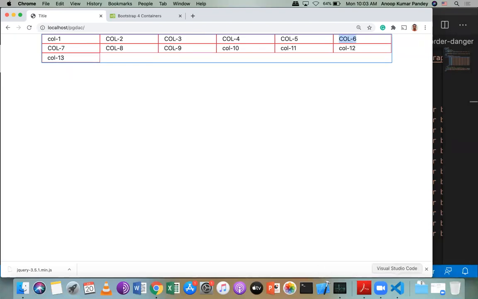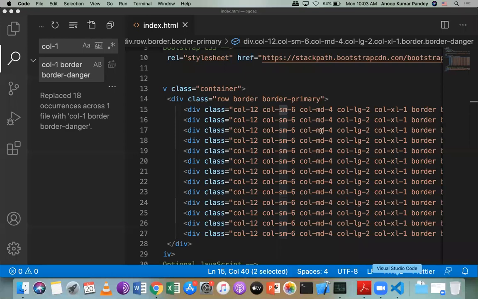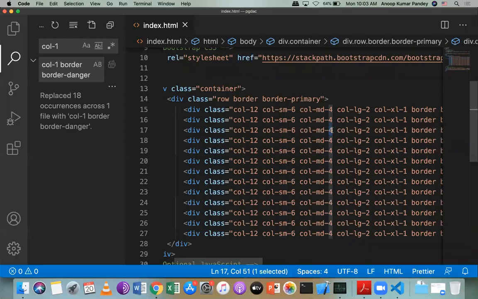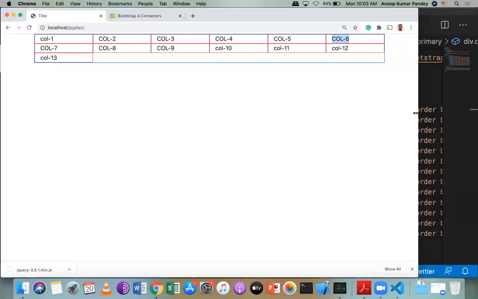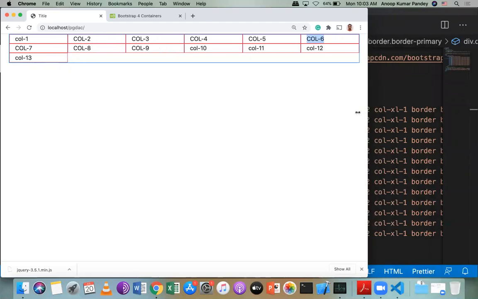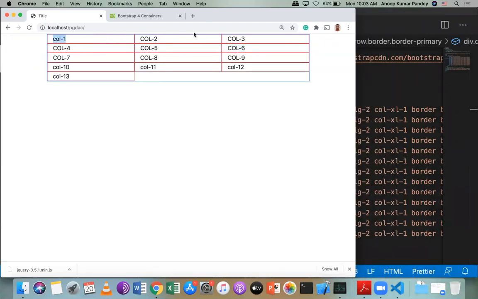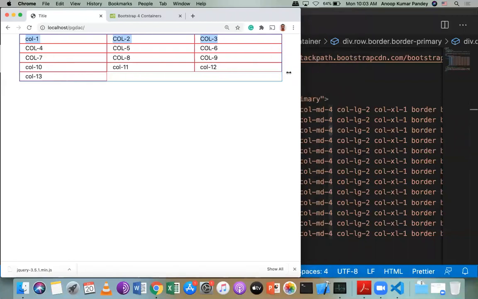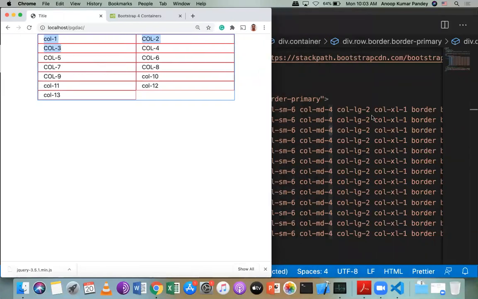Now I will again reduce, and then it will come to medium, and medium has 4 columns, so it means maximum 3 will be there. So let me reduce. Once it comes to medium, you can see that now only 3 sections are there of 4 length each. Now I will again reduce, and it has become small, and in small I have specified 6 column width. So it means 6 into 2, 12. So 2 sections will be there.